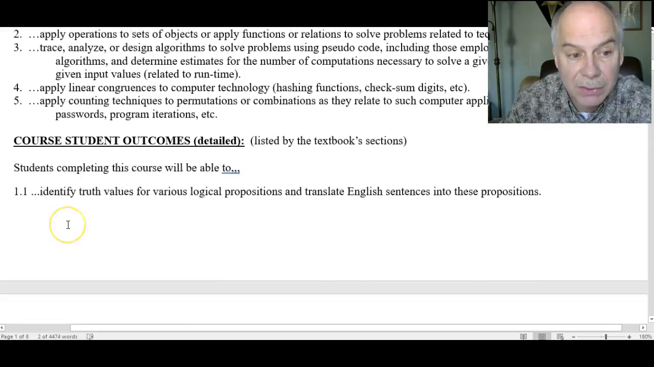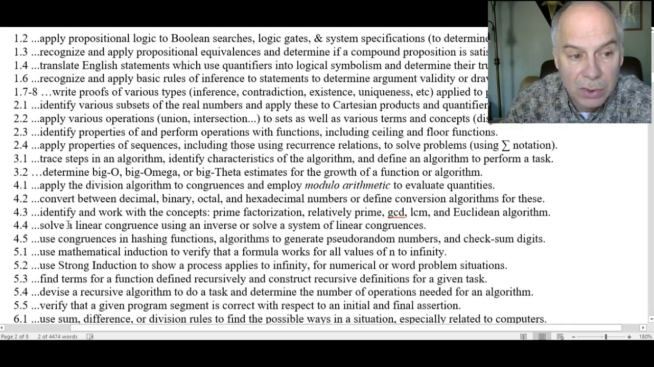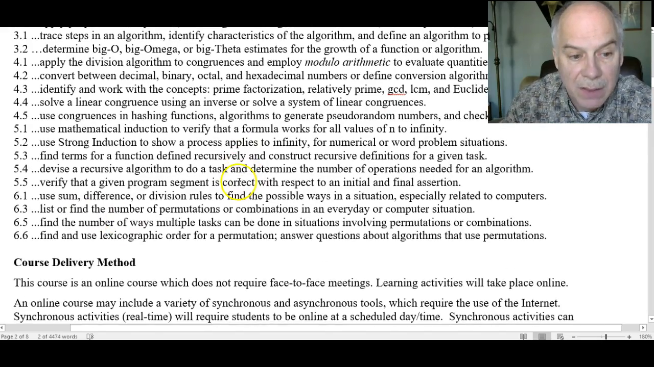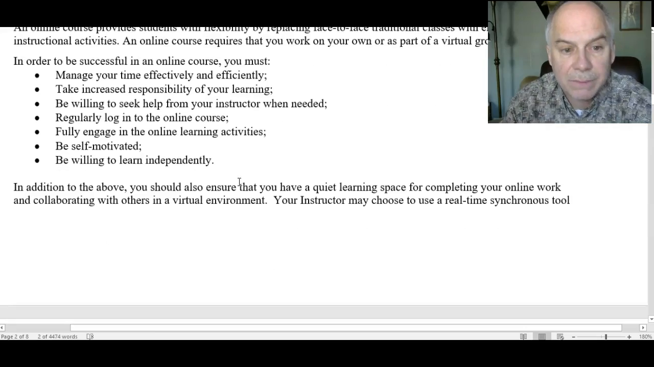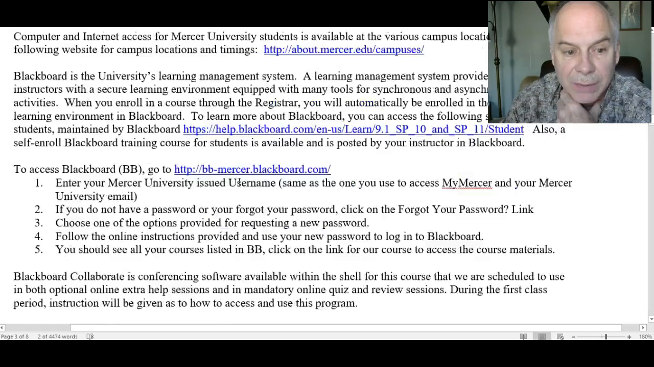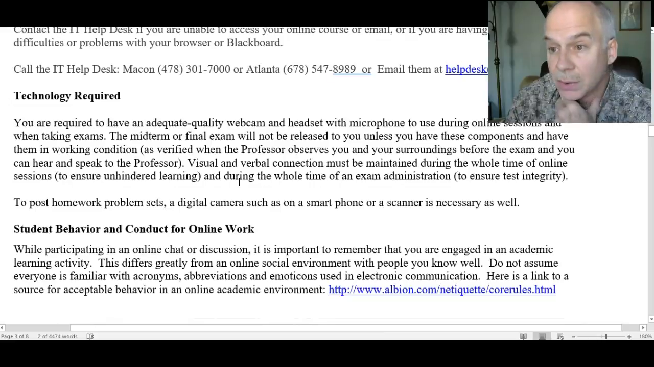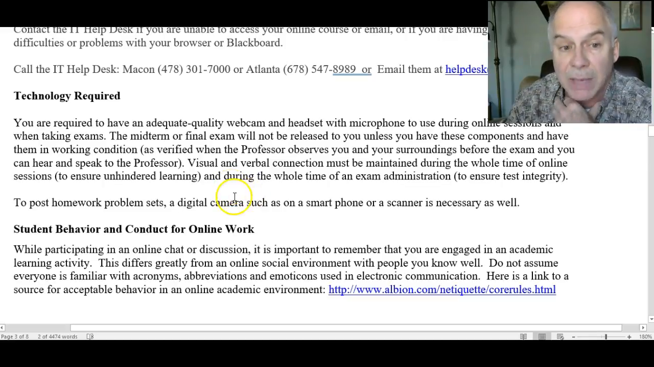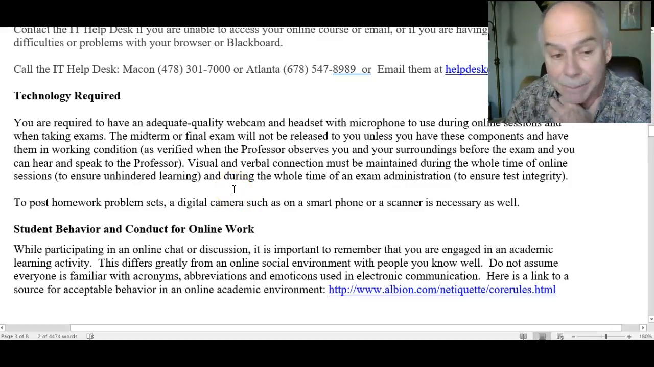The detailed list of student outcomes is at the beginning of page 2 mostly, and the course syllabus also goes through the ways the course is arranged for the online setting. You will need a digital camera, such as on your smartphone, as well as a scanner. And you will also need, of course, a webcam and headset for communicating online. The webcam is required and will be used for monitoring things while you take a quiz or an exam.